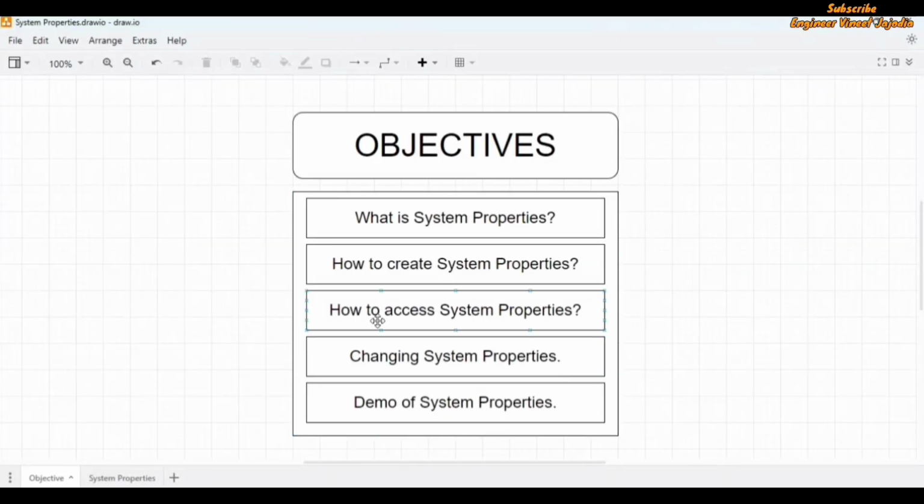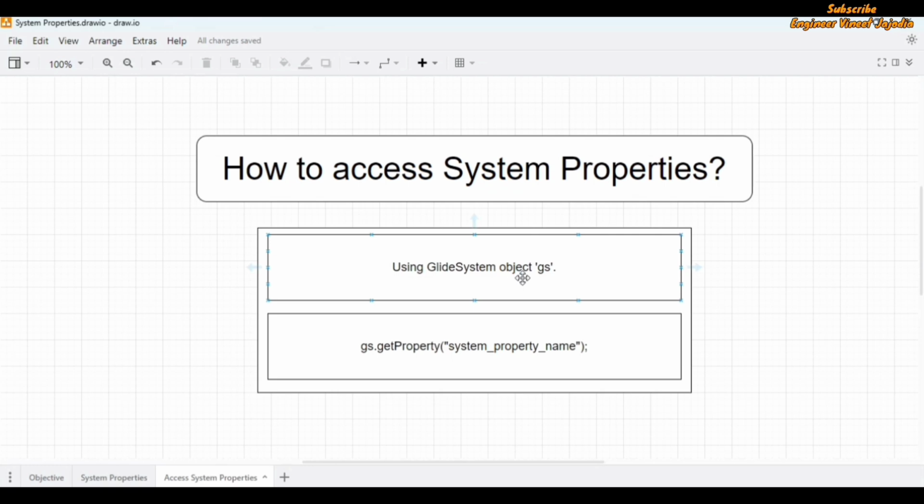Next, we are going to see how to access system properties. How can we access system properties? We are going to use the glide system object, that is GS, and the syntax of the code will be gs.getProperty, then the system property name. The point to remember is that glide system APIs are accessible in server-side scripting only, like in business rules, script includes, or server scripts.